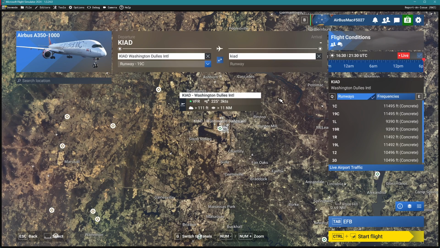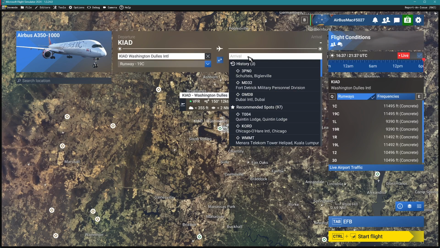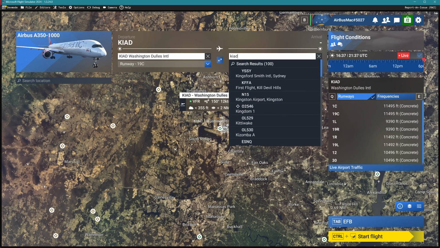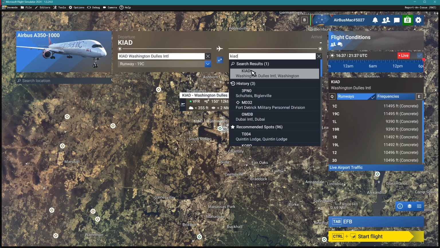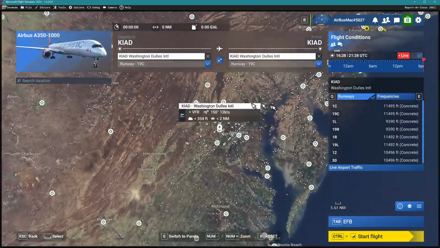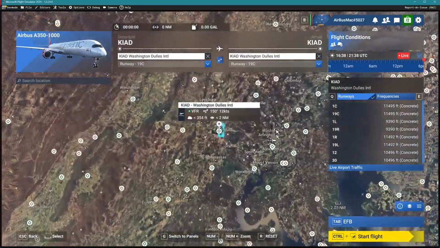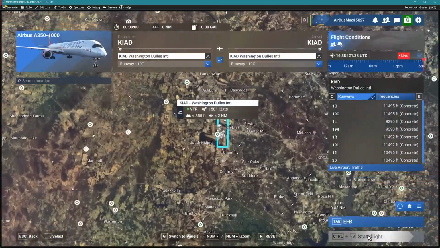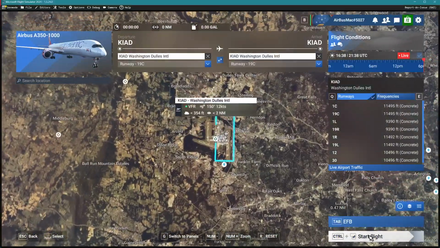I tend to do my approaches from a cross-country flight. And if something would happen en route and mess up the whole thing, this way you can start off right at the airport.